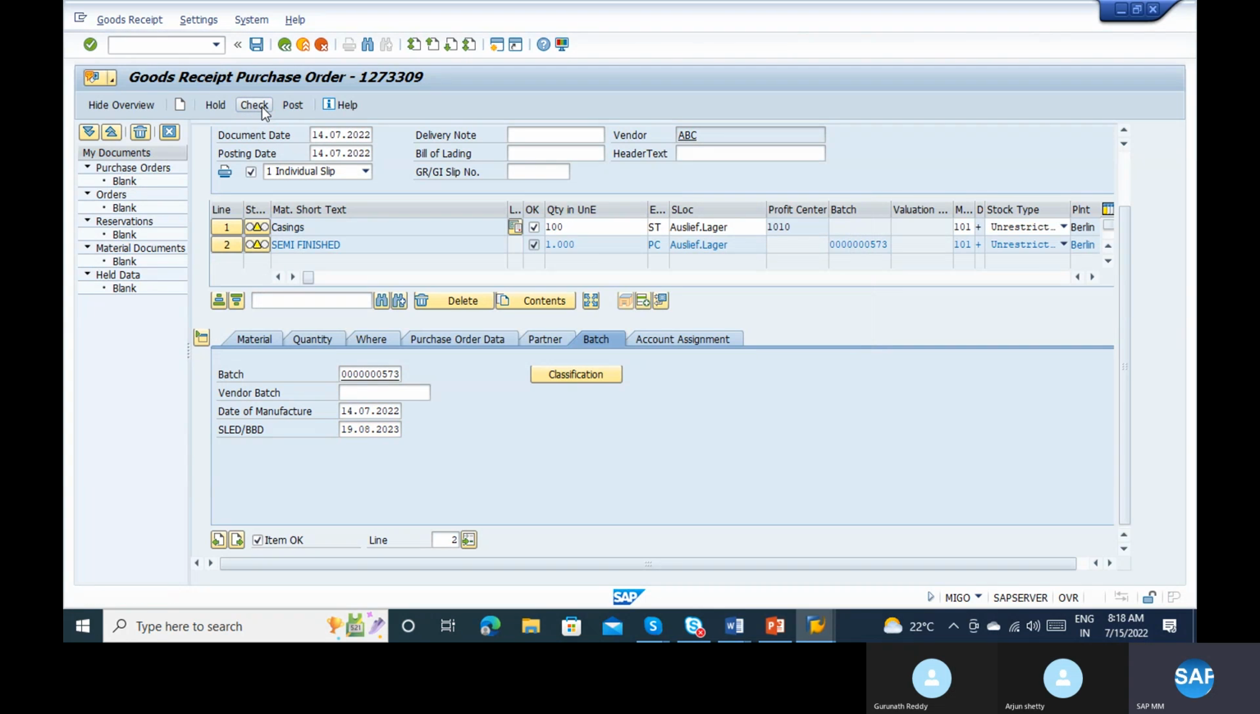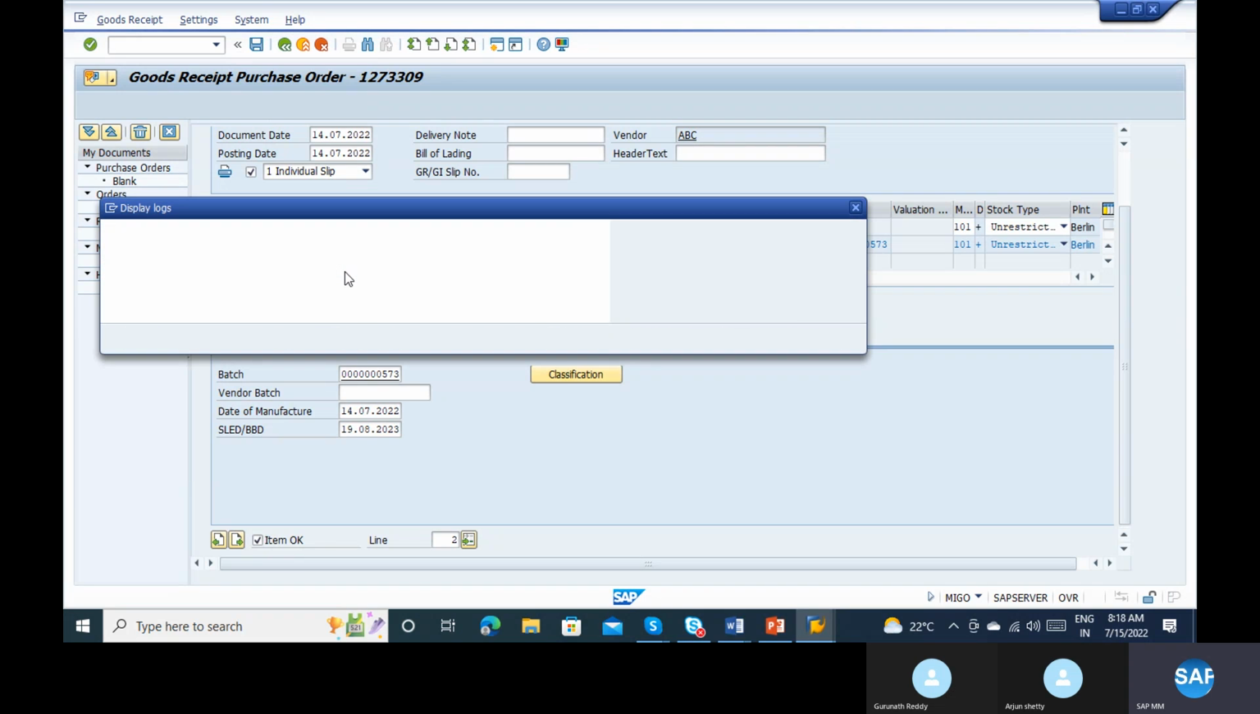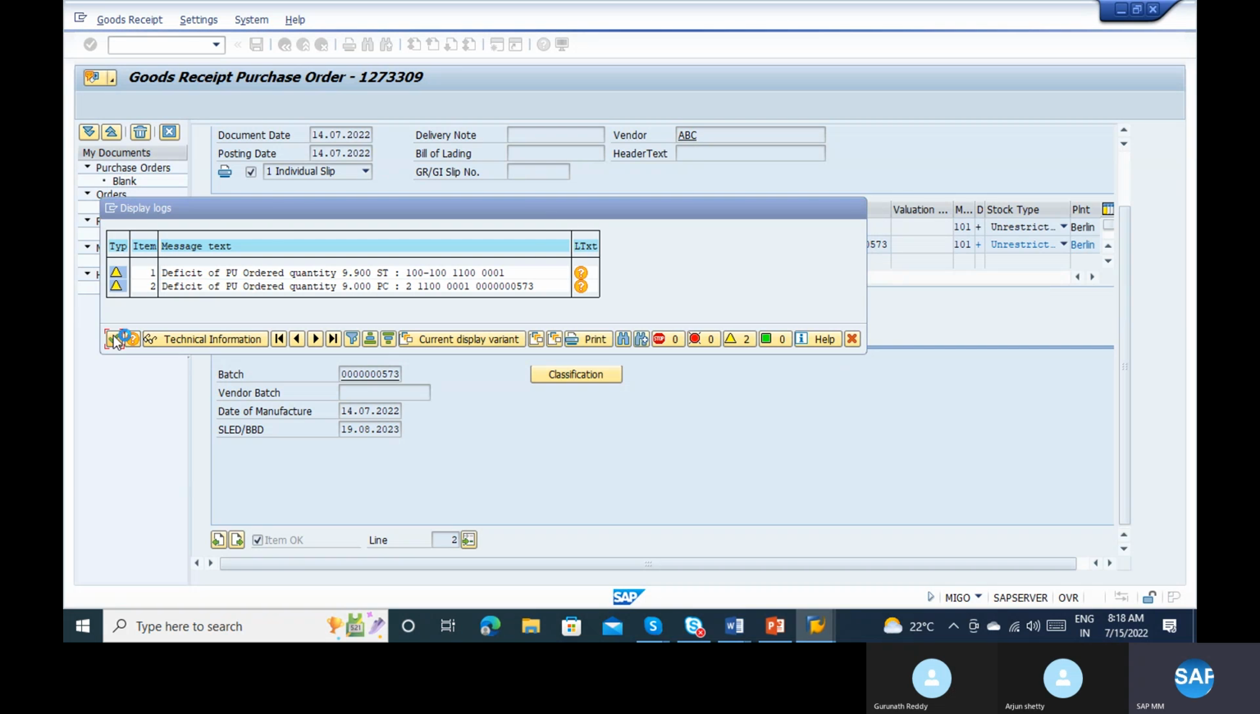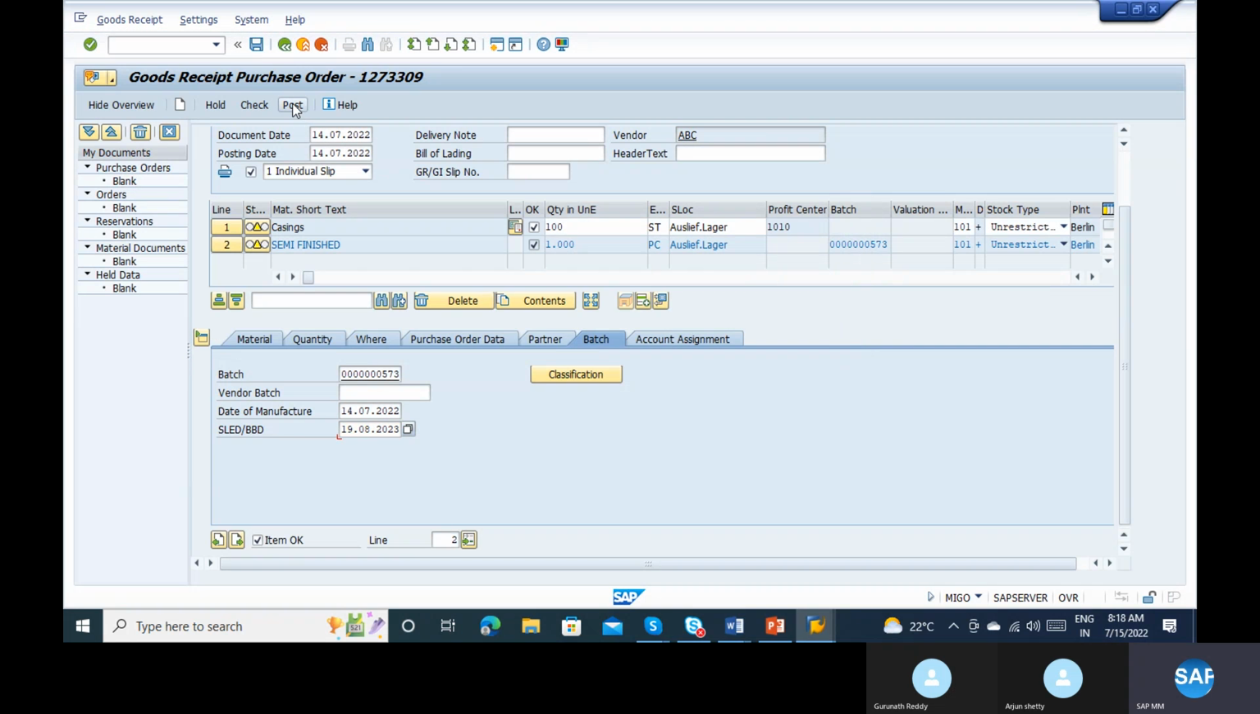And here, if you see the messages, it is displaying that you ordered 10,000, but you received only 100, and that means the remaining 9,900 is balance here, defective stock. So you received very little stock. Okay, so uncheck and post.